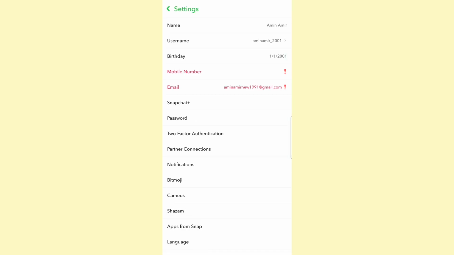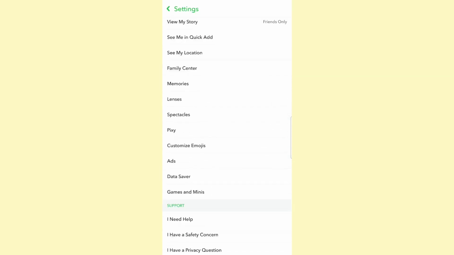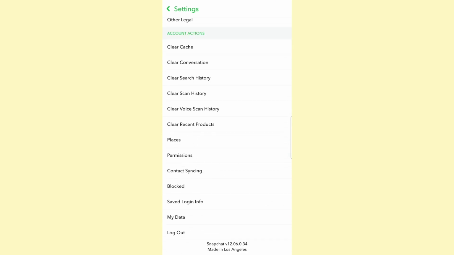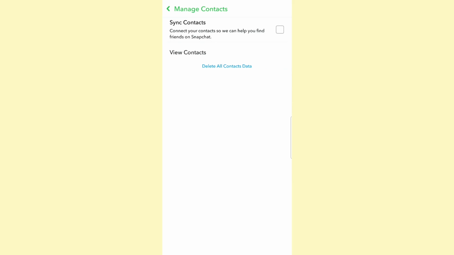Once you're here, you want to scroll all the way down to the account actions section, and from there click on contact syncing. You will land on this page right here, in which you will see the option that says sync contacts at the top, and it says connect your contacts so we can help you find friends on Snapchat.